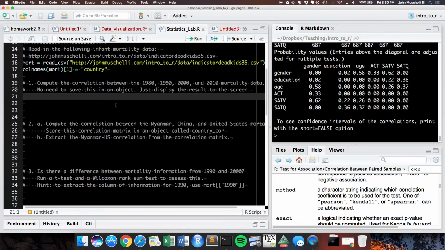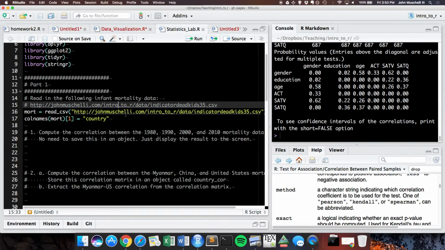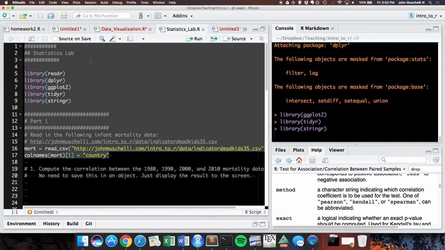Let's go over some stats. Compute the correlation between 1980, 1990, 2000, 2010. No need to save. This is an object. So, leave the mortality data in there.